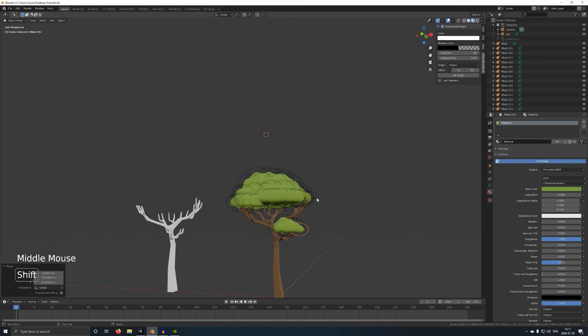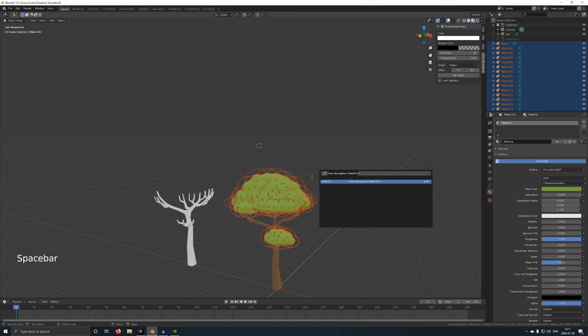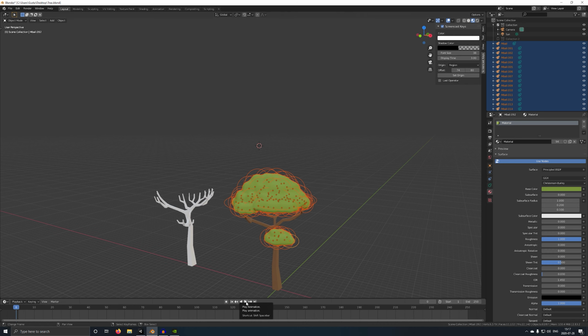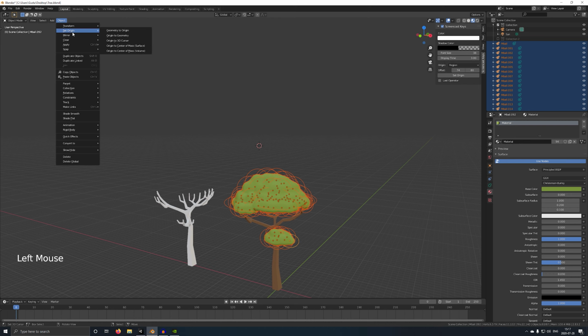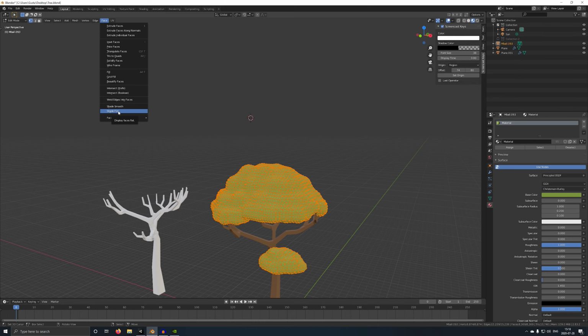And when we think we are done, we can select all the metaballs. And I usually just press spacebar to search, convert to, and mesh. You can go up to object, and you can go into, let's see, convert to, and mesh from metaball. And I usually like to shade flat. Go to face and shade flat.